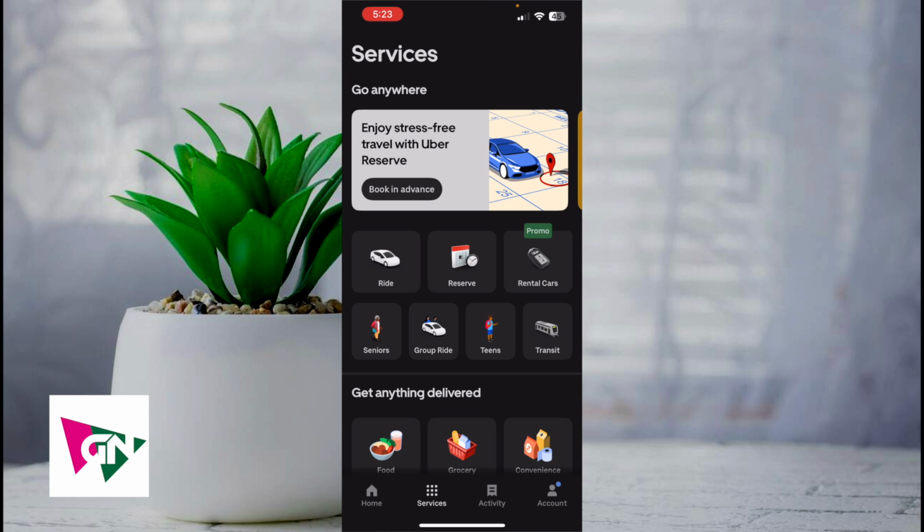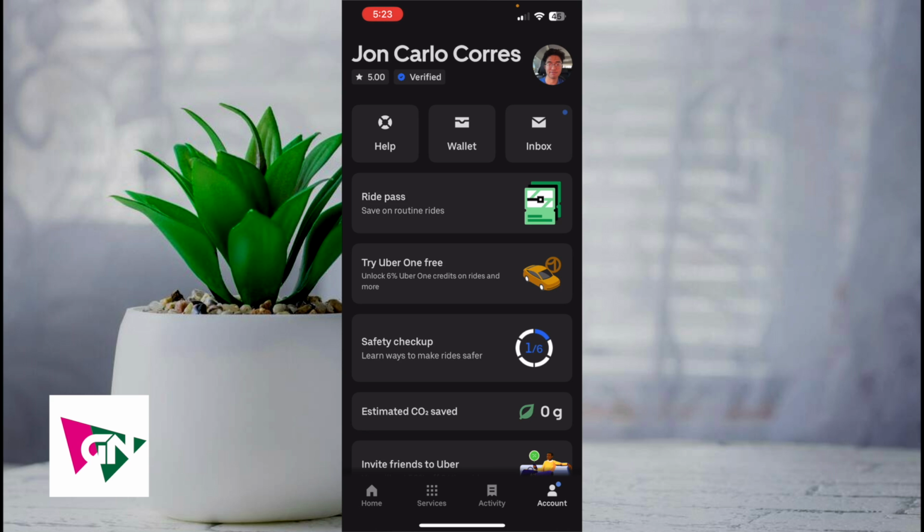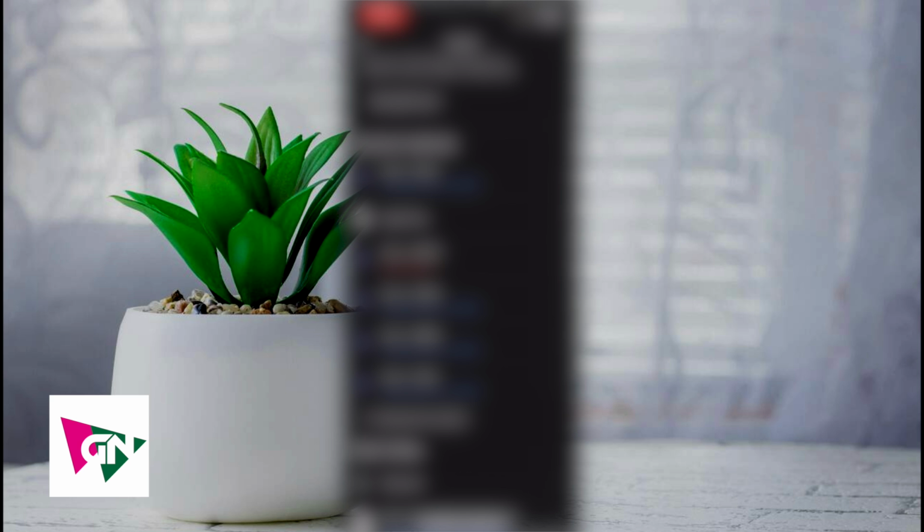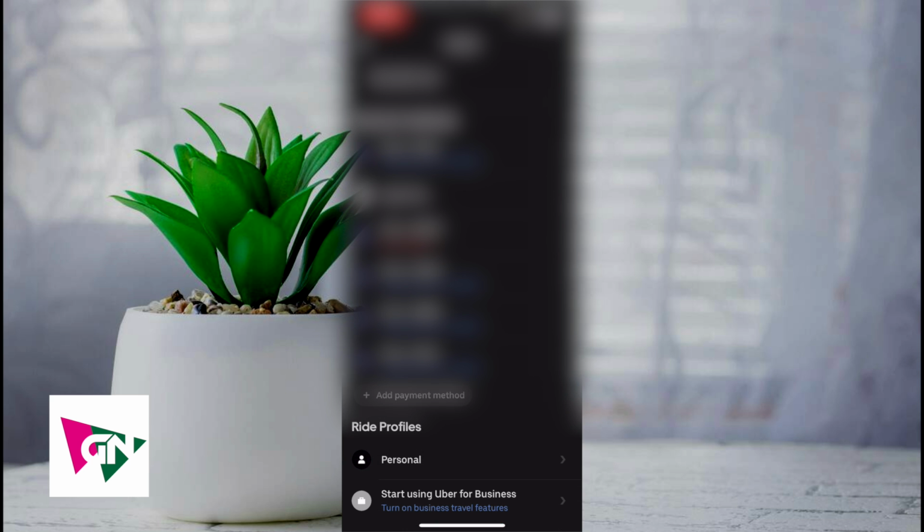But in order to do this, what you're first going to do is click on Account on the bottom right-hand corner. Next, you're going to click on Wallet on the upper hand corner. Now, once you scroll down, you're going to see some blurred out information here, but these are my payment methods. This is where you could actually go ahead and change your payment method. So we're going to click on Add Payment Method.